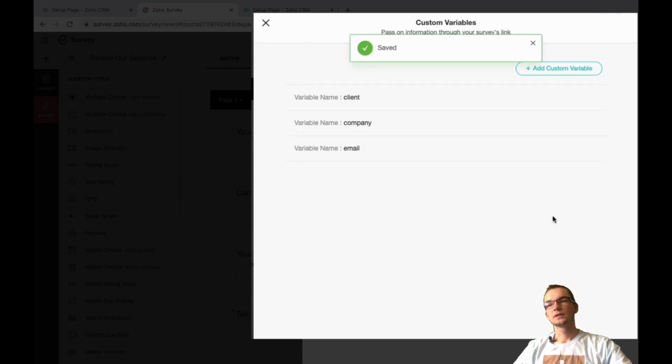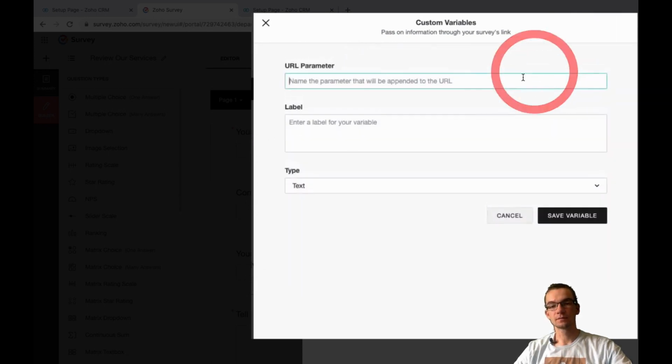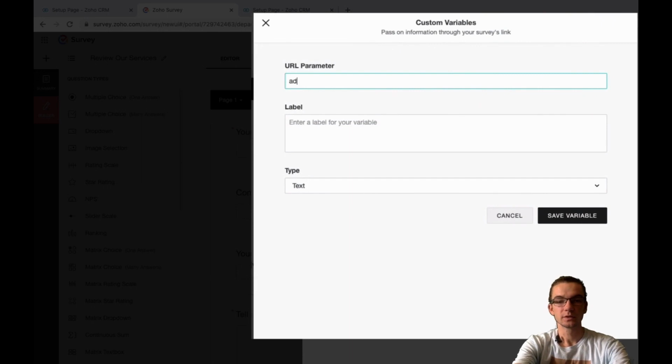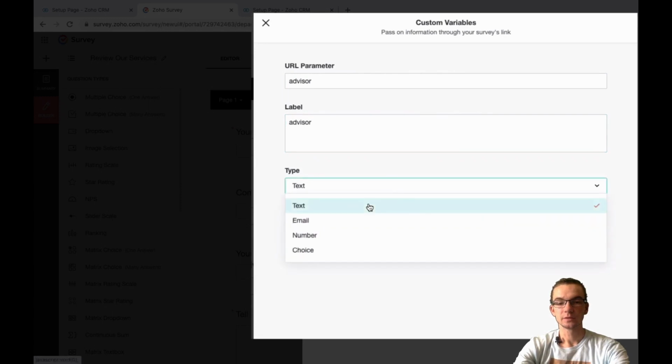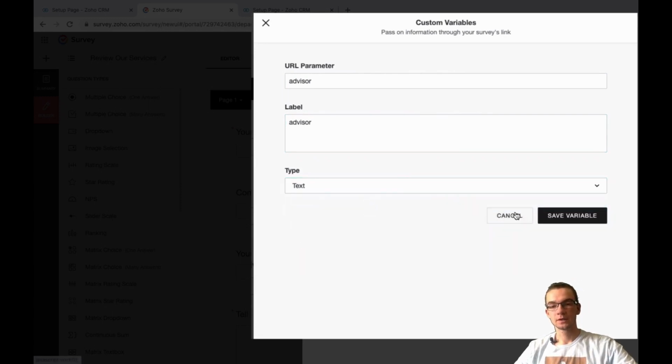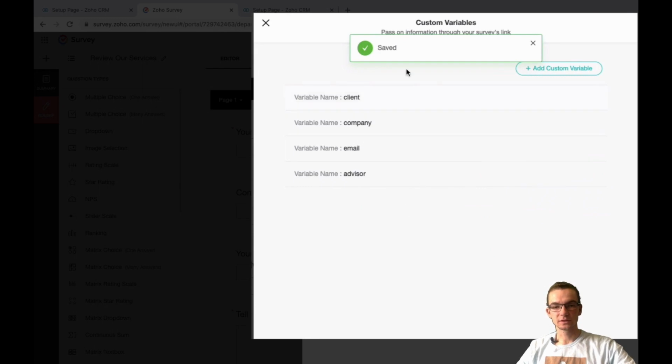And let me think, do we need another custom variable? We're going to do name, company, advisor. We're going to go with advisors. Who is your financial advisor? And that is also going to be a text type. So these are our 4 custom variables. You'll see how we'll use them in the next few videos.